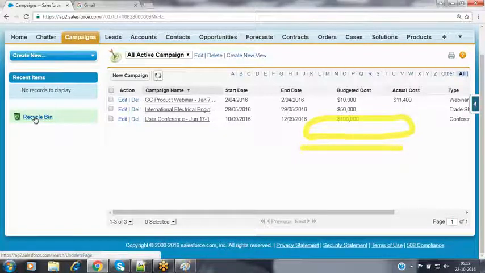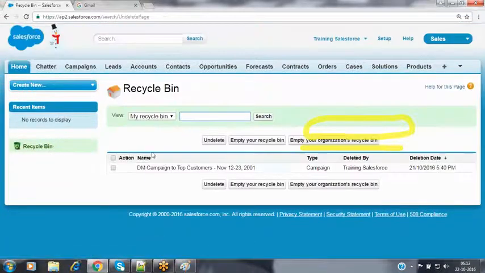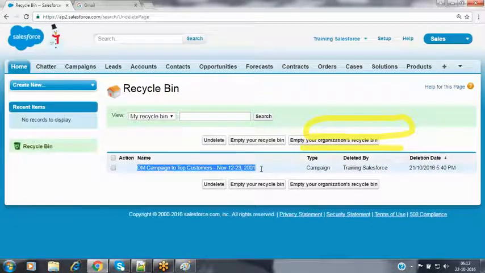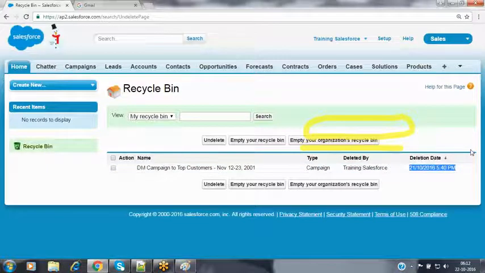Now when you click on the recycle bin, you will have all the records which you have removed recently. This is the record we have: DM campaign to top customers, November 12 to 23, 2001. This is the campaign record which we have removed, and this indicates that it is a campaign record. This is the person who removed it, and this is the date and time when he removed this particular record.